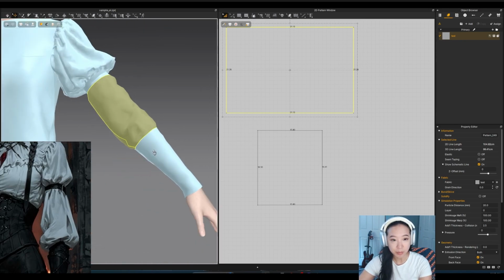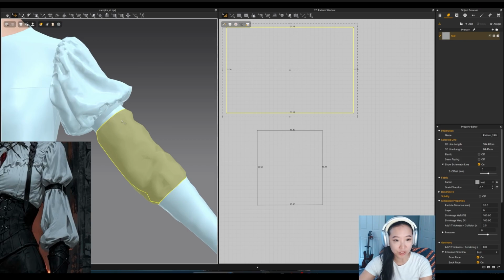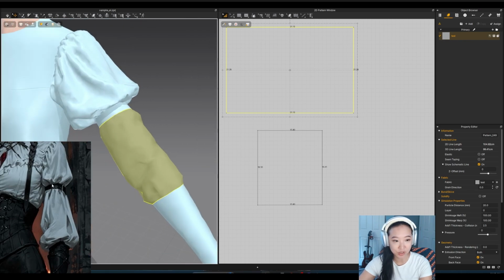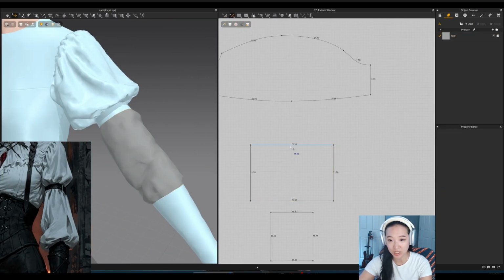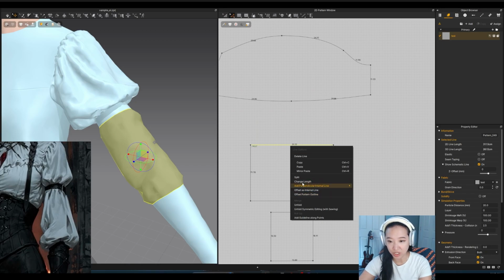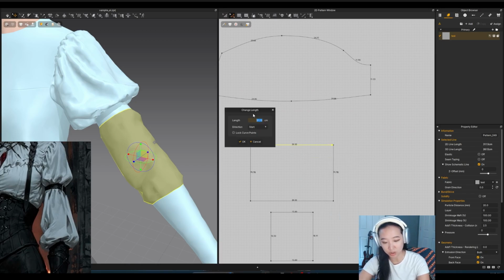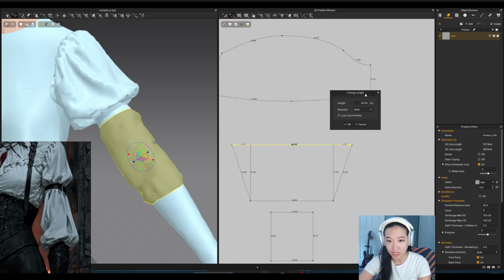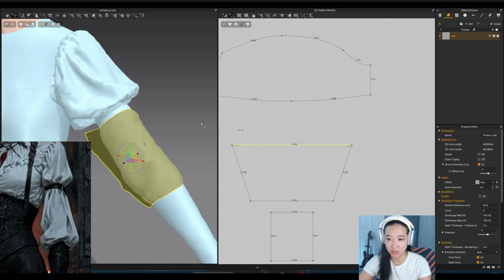Cool. And so let's focus on the top behavior here. So it looks like it's going to have quite a bit of offset. So let's definitely change this length to be longer. So I'm gonna do something like 45. I feel like that's good. And we're gonna change the direction to both so it just evenly elongates.